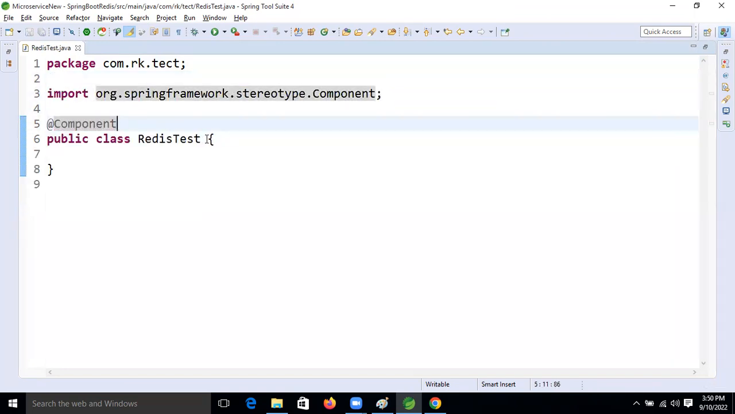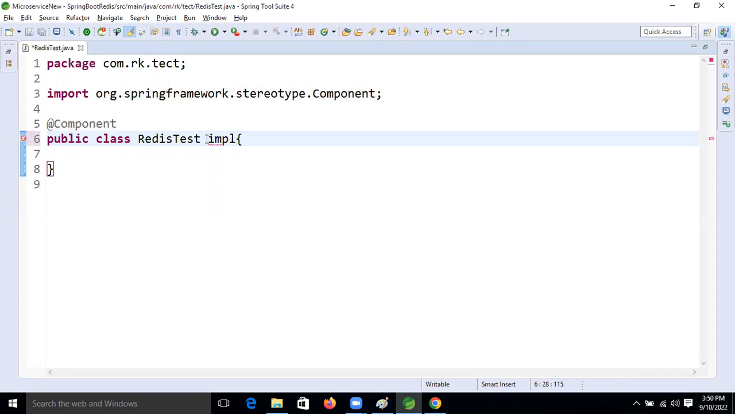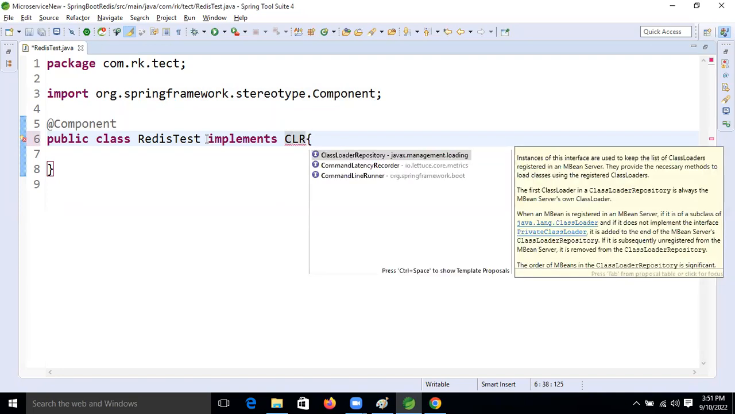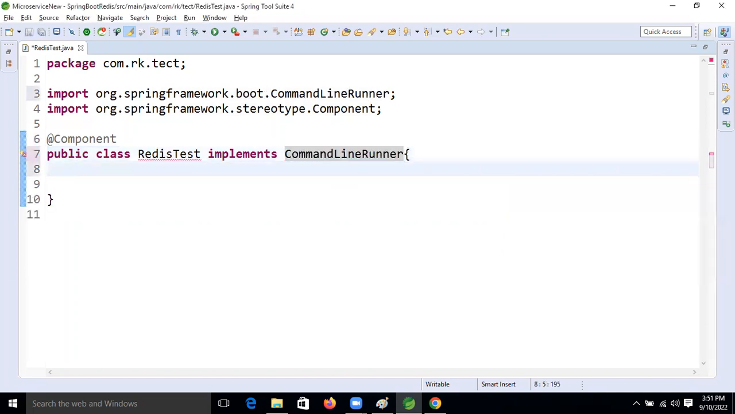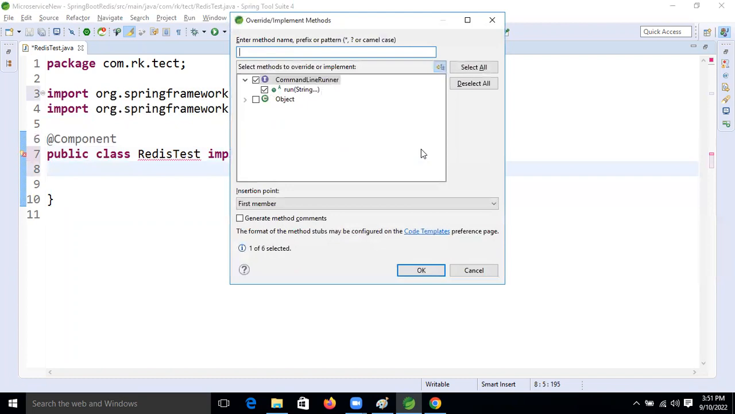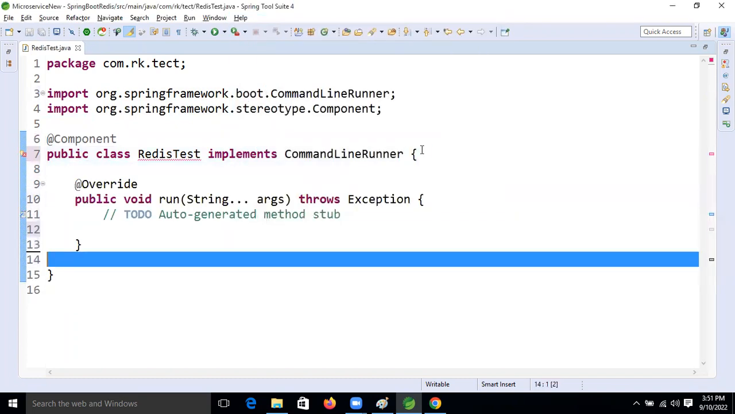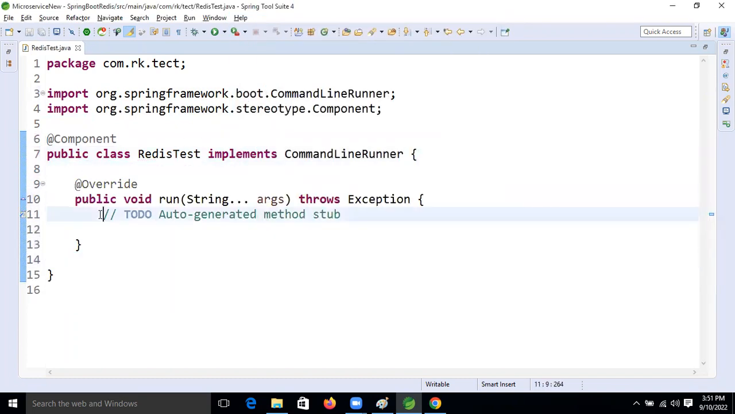And here, what we will do now? We will implement CommandLineRunner also, right? Implements CommandLineRunner. Okay. Alt Shift S plus V. It's having one abstract method. We will override that method. Okay, fine now, friends.